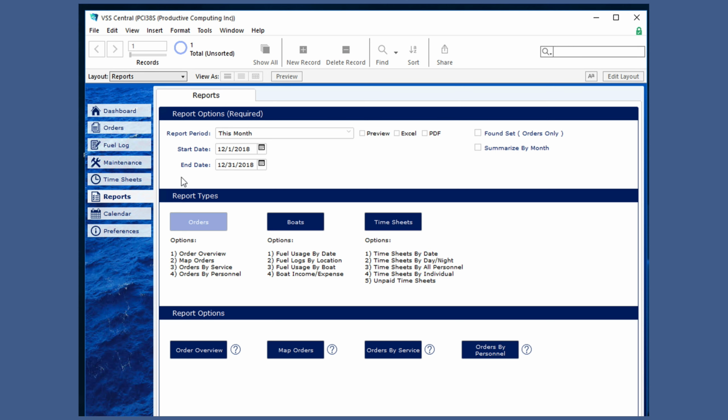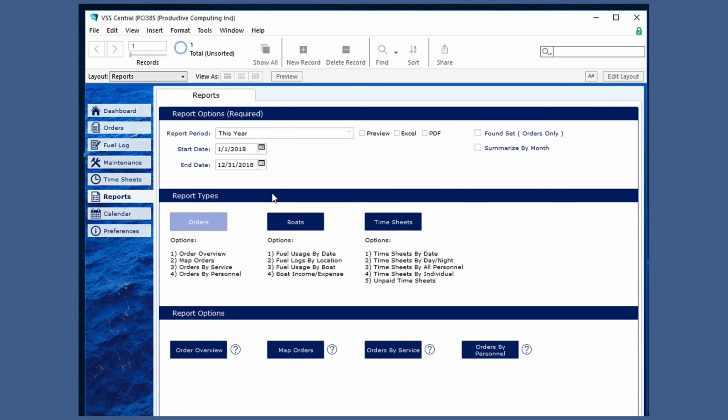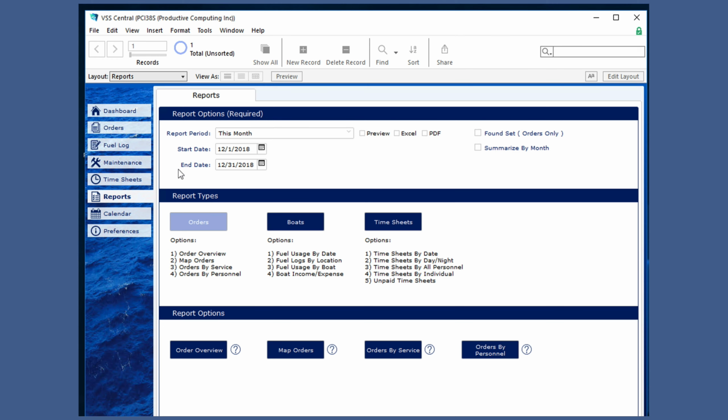At the top are your report options, beginning with the date. You can quickly change the date range of the report by clicking this drop-down list, which automatically sets the start and end date, or you can choose a custom range as needed.